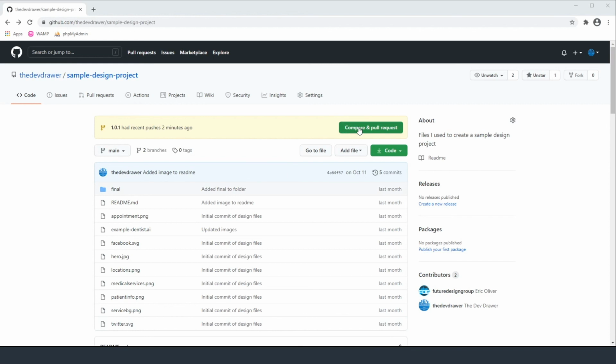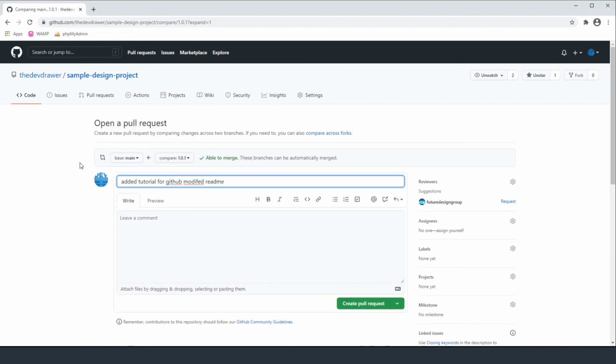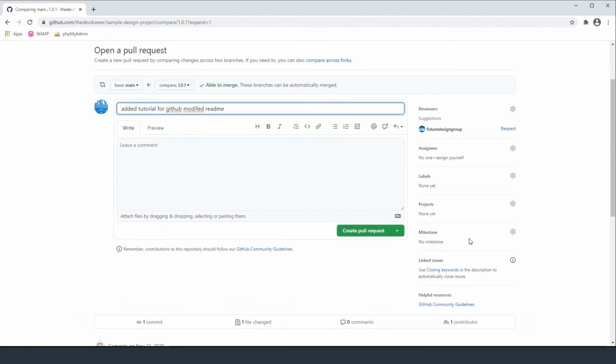We're going to go ahead and click on compare and pull request. And okay, that's what I was looking for. So we are going to pull this 1.0.1 into our main branch, and we can see here it is able to merge. So from a quality assurance perspective, you could create a task for other people in your organization to be able to pull this into your main branch. But since I'm the only person in this organization, I'm just going to go ahead and pull it.